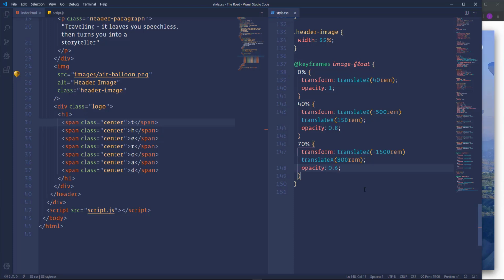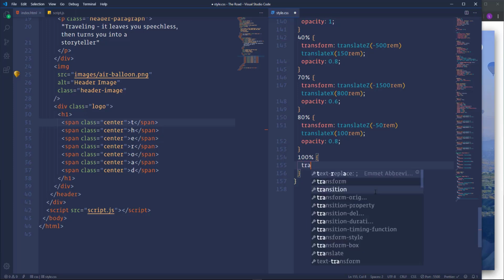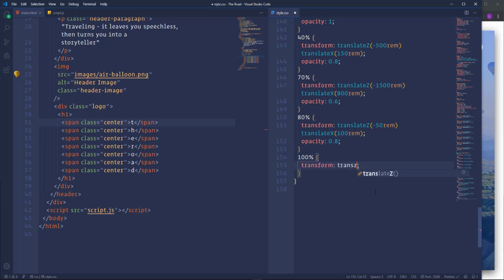Okay, the next step is going to be 80%. So once again, let's duplicate this code. From 70% to 80%, we need to move the balloon back, closer to the user. So let's change the values. Let's insert here minus 50 rem. Then we need 100 rem and the opacity 0.8. And finally, on 100%, we need to make the value of the translateZ function equal to the starting point. So we need transform translateZ with value 40 rem and the opacity 1.